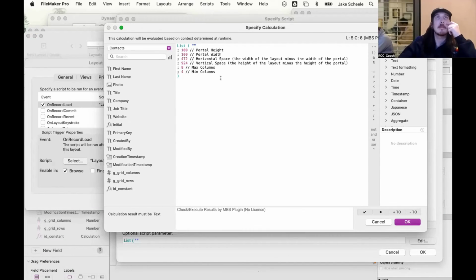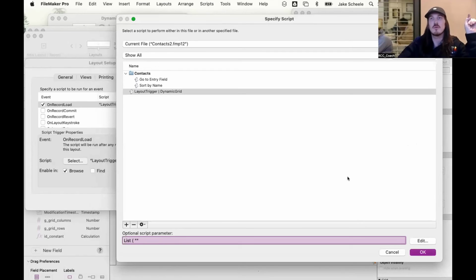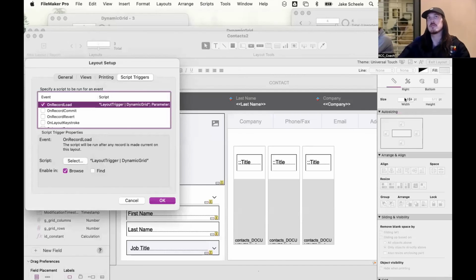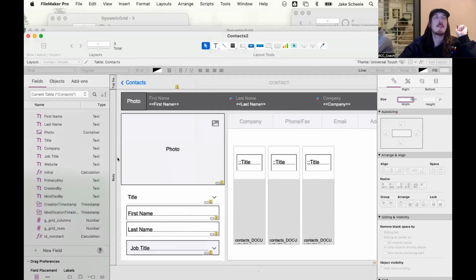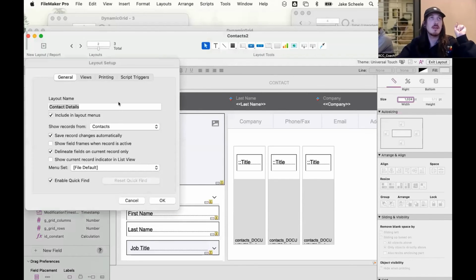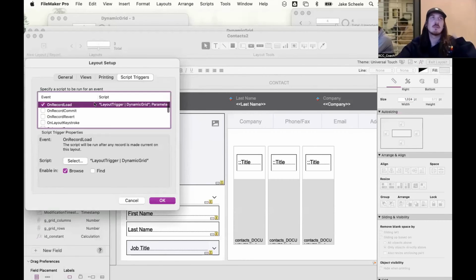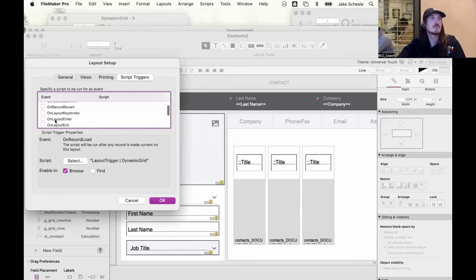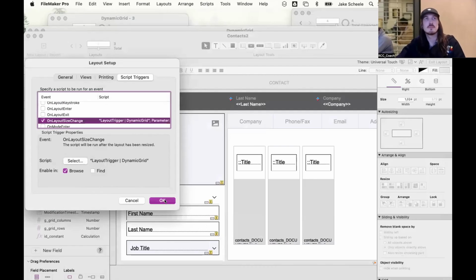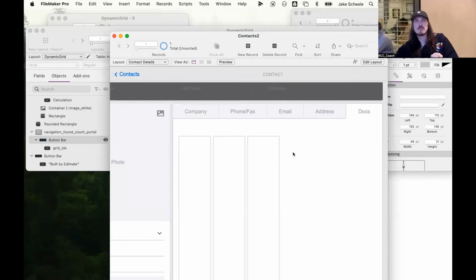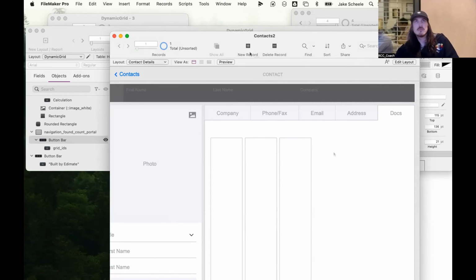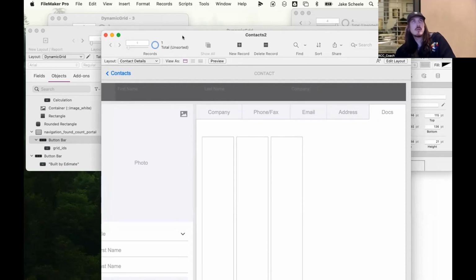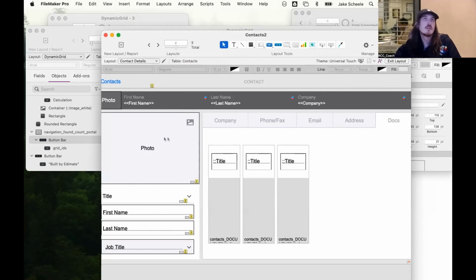922. Okay. Pretty sure I got those numbers right. 472, 924. I'll double check that. Yes. Okay. And then I'll go ahead and copy that parameter. We want that to be on record load and on layout size change. I'm looking at a record. I'm looking at one record.